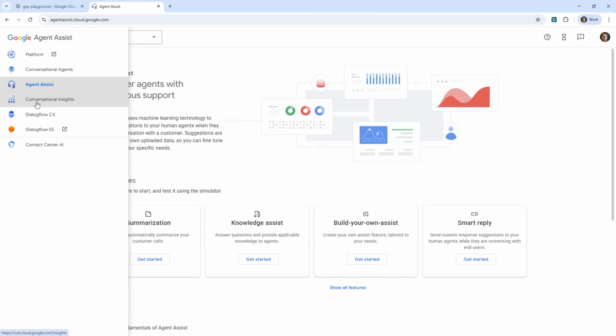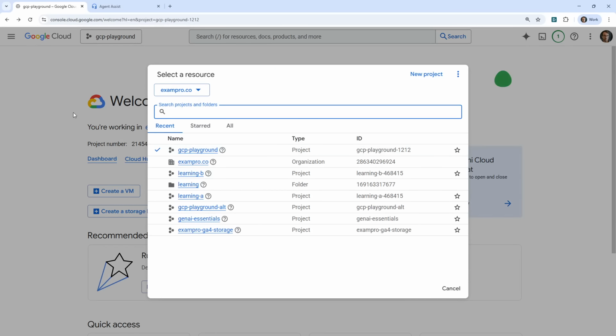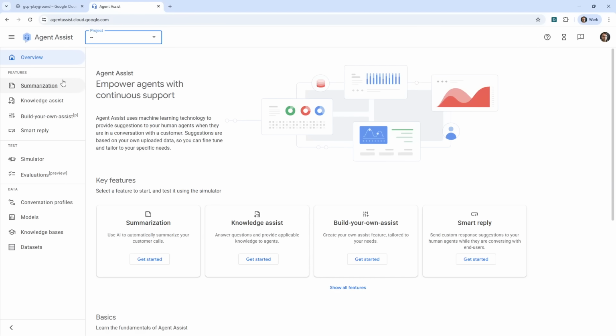So here you can see Agent Assist, Conversational Insights, all the things that are around the engagement suite. So let's take a look at how this might work. You do have to have projects within your GCP account. So I have one called GCP Playground where I've been using everything. As you use this stuff, it'll probably ask you to activate things, but we can figure it out as we go. You can see the key features are summarization, knowledge assistant, and smart reply.